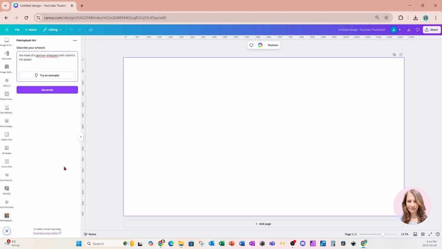Now, note that you have 4 credits a day, I have 2. So obviously I've already created 2 images using the Paint Splash art. So be cognizant of that, you can only try this 4 times a day. So if you run out of credits, you'd have to upgrade. I'm going to come back up and I'm going to click on the purple button to generate my image.